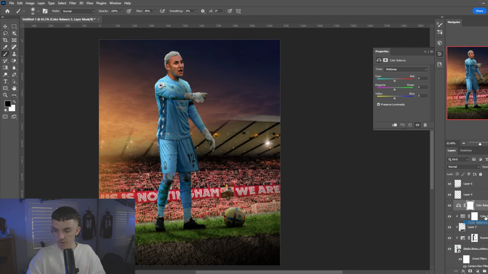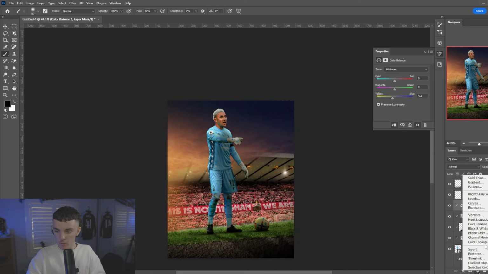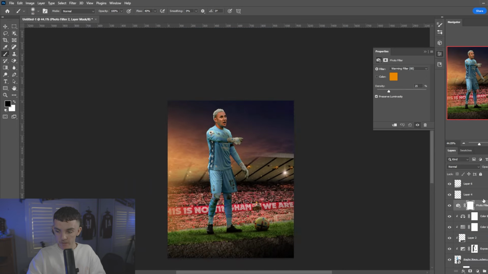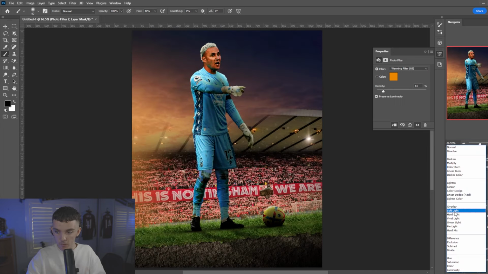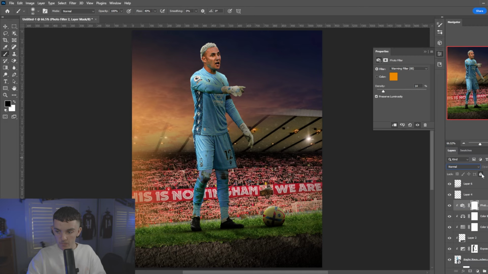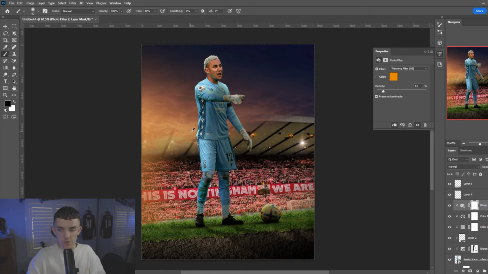So we'll come to our adjustment layers and then select color balance. Put a little bit of yellow tinge on it just because we've got that yellow coming from the background. And then we'll also put a warming photo filter onto him just so we're getting that orange balance as well, but we won't have the density as strong, and we'll probably put it on to normal just so we can get a little bit more of that orange coming into the render.